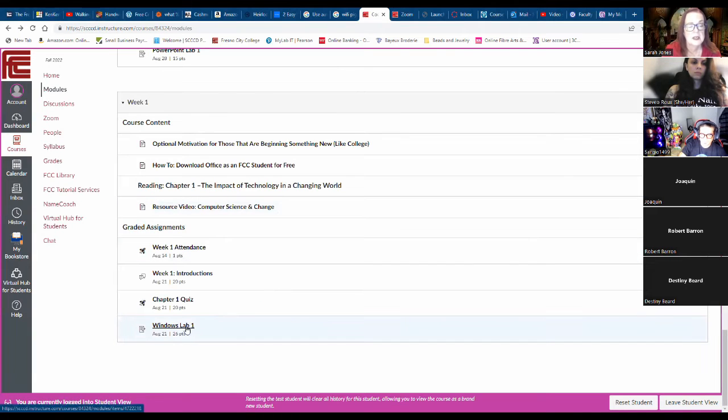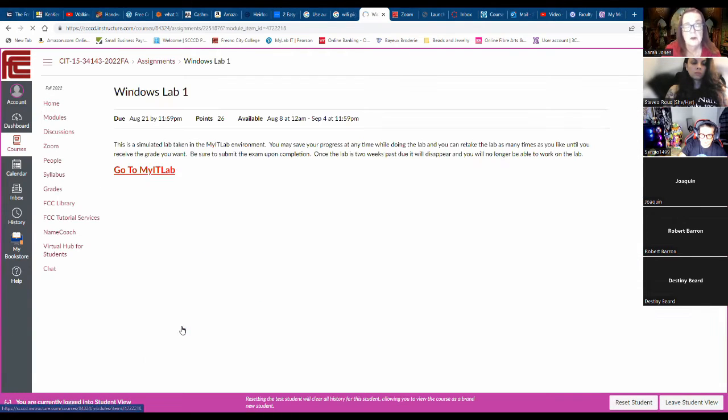And then the last thing is the Windows lab, which comes from my IT lab. Again, it just explains this is a simulated lab taken in the My IT lab environment. You can save your progress at any time while doing the lab, and you can take the lab as many times as you like until you receive the grade you want. I'm pretty sure there's unlimited. There's at least 3. That should be enough.